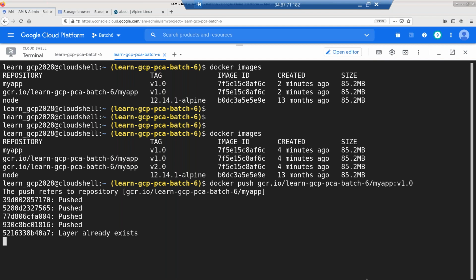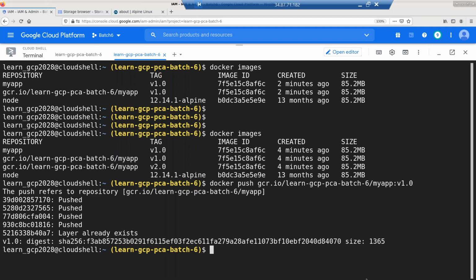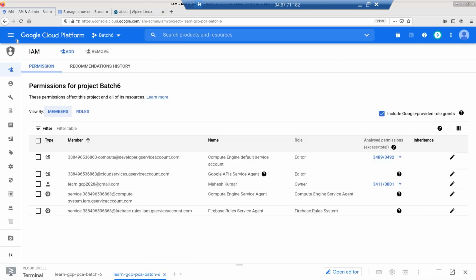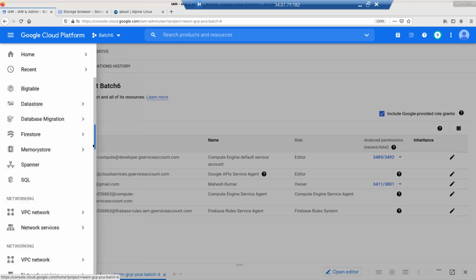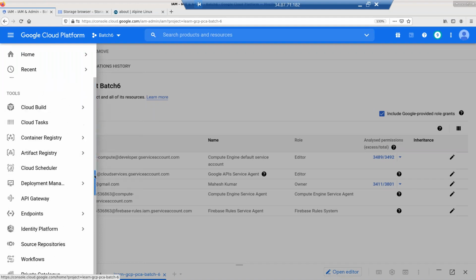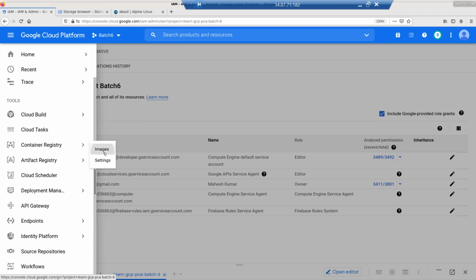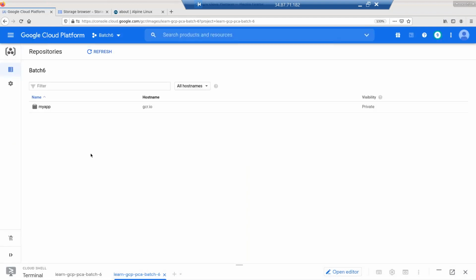Everything in containers is all layers. Few layers may already exist. Maybe the specific version of Node.js already exists, because of which our image, when it goes to GCP, may be smaller in size. Now let me just minimize this, go to my GCR and see whether my registry is there or not. So awesome, we have our app, my app.